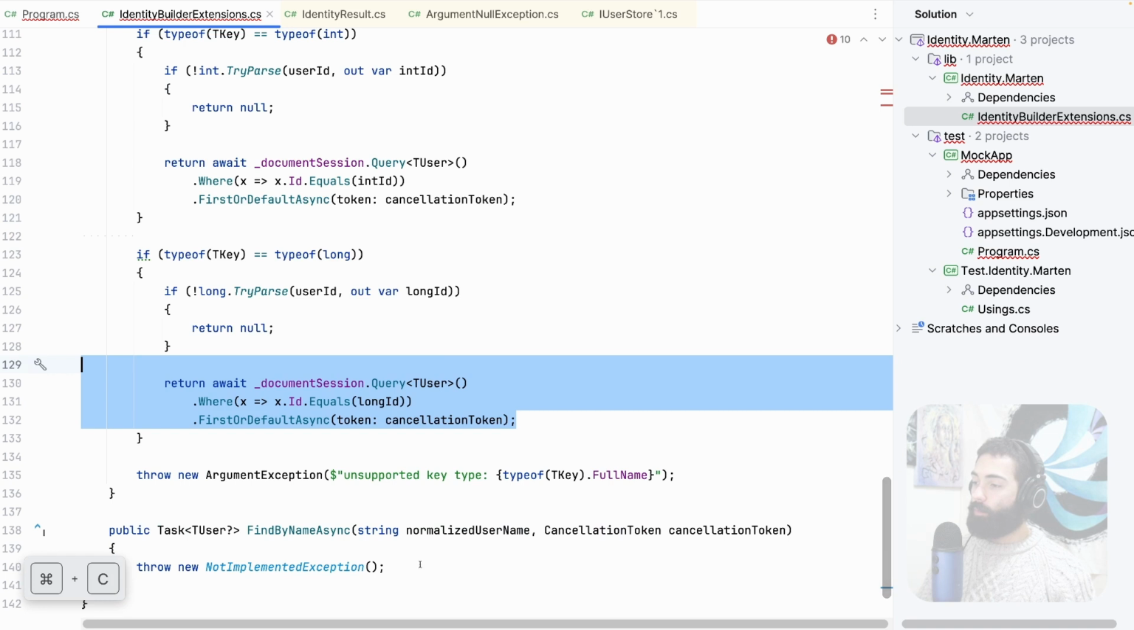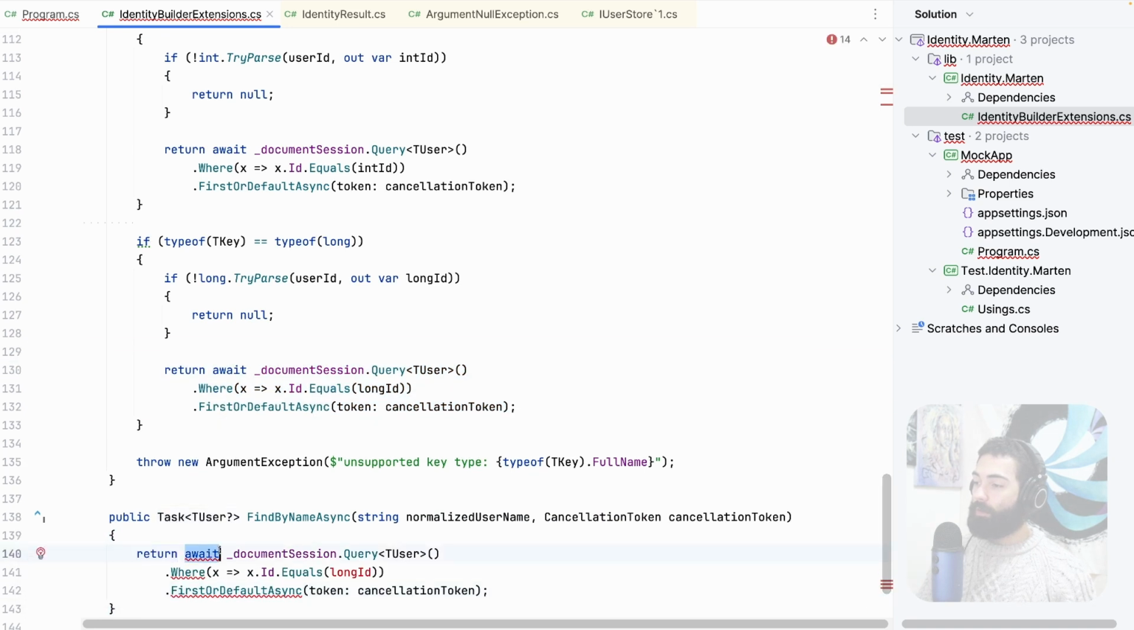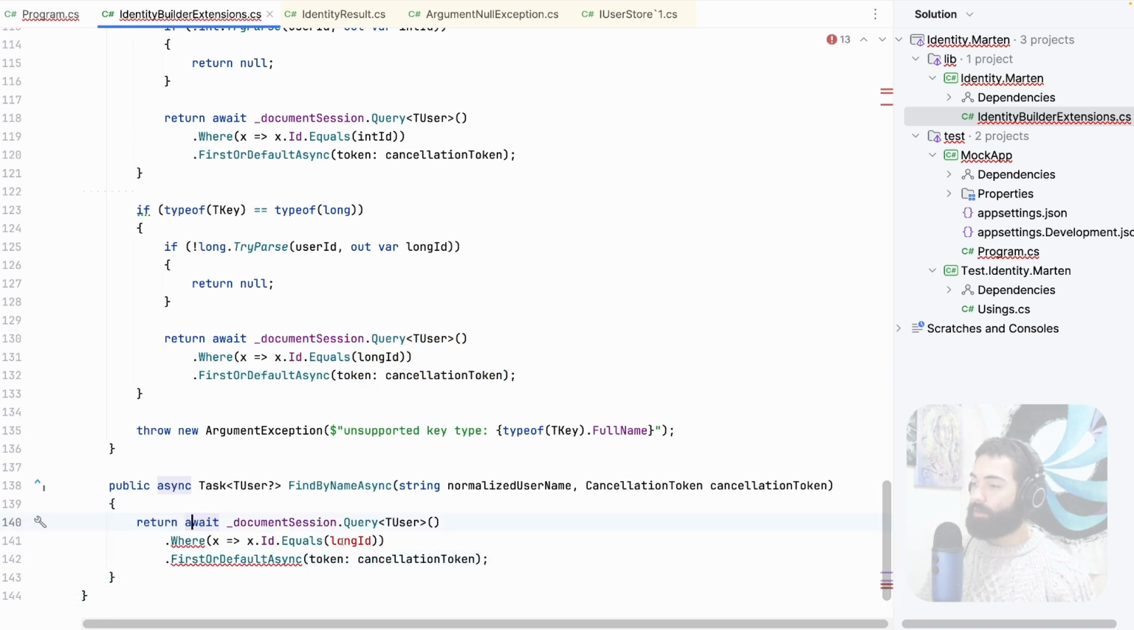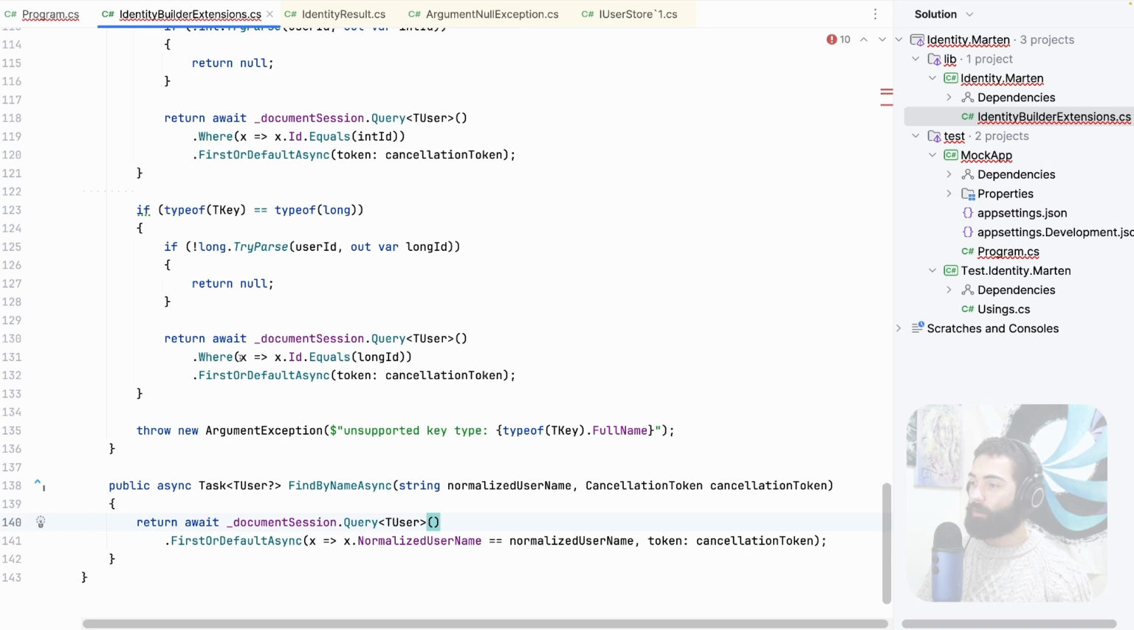All right, then hopefully we have a bit of an easy one. Just place this over here as well. Await, we then have T user. We don't have long ID. We want to grab normalized username and just compare it to here. Okay, I don't know if Marten has this, and it does. Okay, so potentially we can actually combine all of these. Let me do just that.